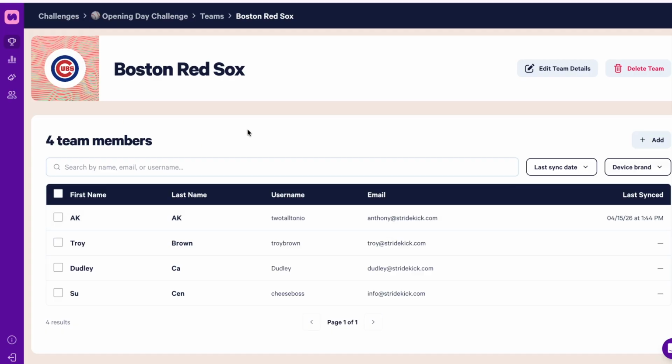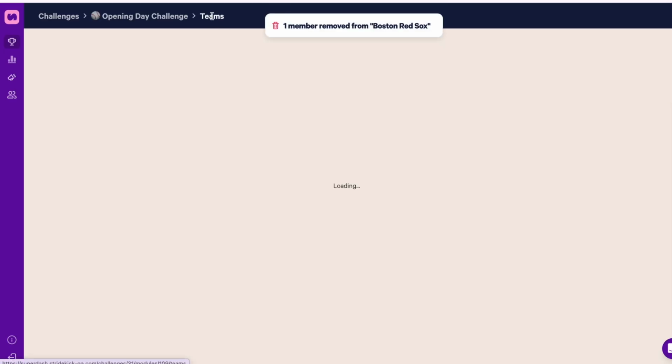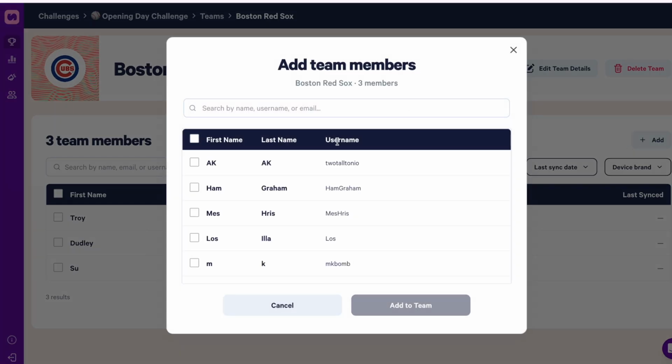From the Manage Teams section on your challenge overview, you can move participants, edit team details, and delete teams. To move someone to a different team, open their current team, select them, click Remove, and Confirm. Then you'll want to open the destination team, click Add Members, and add them back. A person cannot be on more than one team.